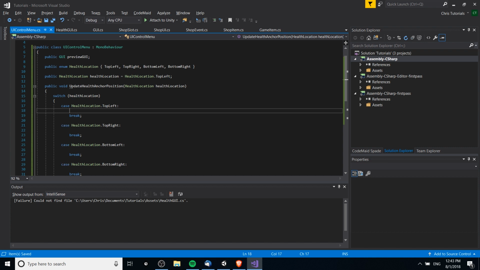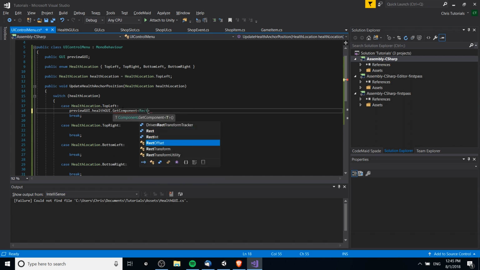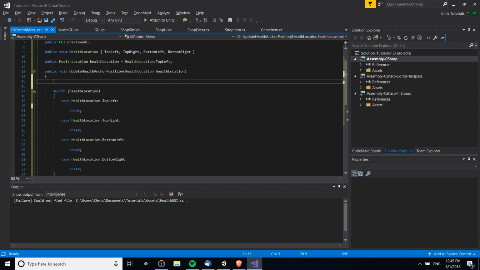Okay, and now depending on what setting we have passed in, we want to change the GUI. So with the preview GUI, we're going to get reference to its health GUI element. And on the health GUI, we want to get access to the rect transform component. And we're going to want to do stuff with that. But because in all cases, we're going to want access to the same rect transform, we can actually move this part outside of the switch statement, only calling the method once. So let's say healthRectTransform is equal to previewGUI.healthGUI.GetComponent RectTransform.